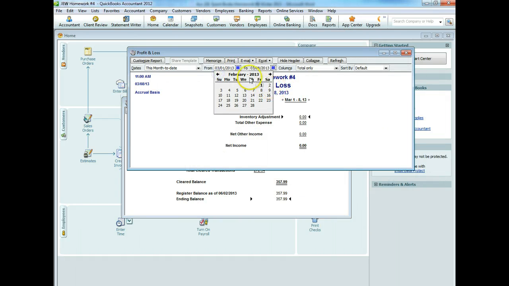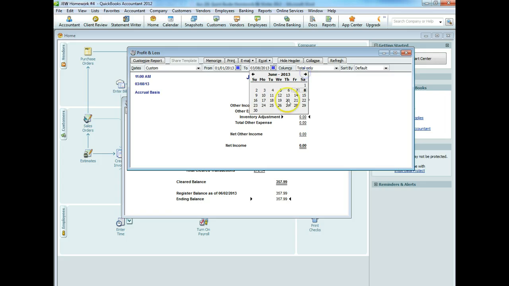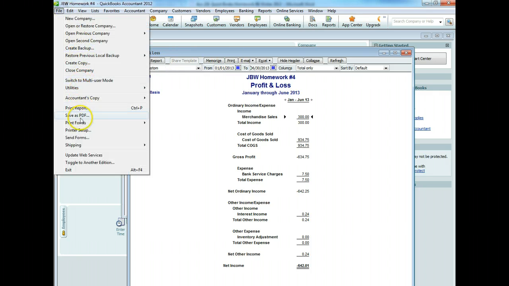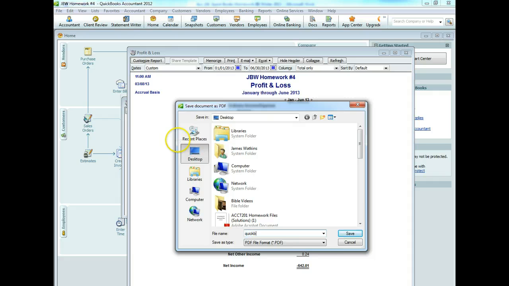And we'll just stay, we started in January and went till end of June. There we go. Now, so we look at it, you should see 0 inventory adjustment. Okay? The interest income was minor, the bank service charges were minor, the cost of goods sold was correctly $934. So we lost a ton of money, essentially. There's your net income, $642.01. So I'm going to save this one as QuickBooks for income statements.